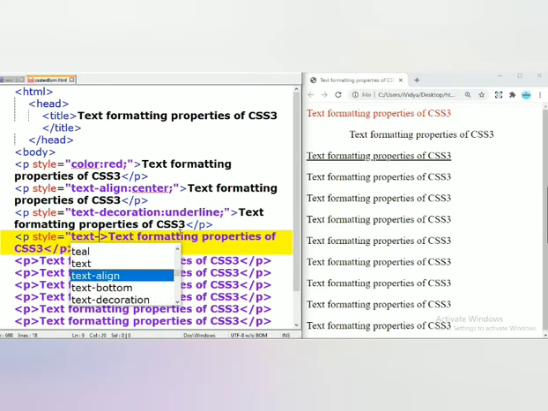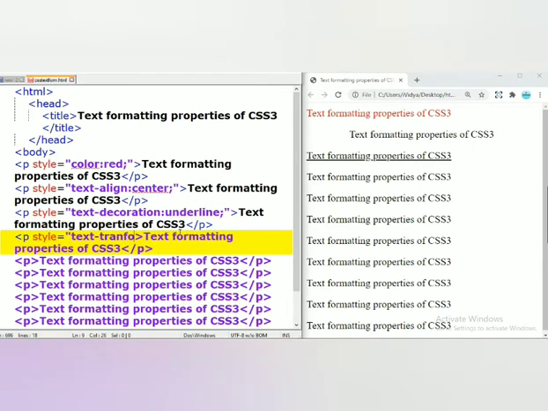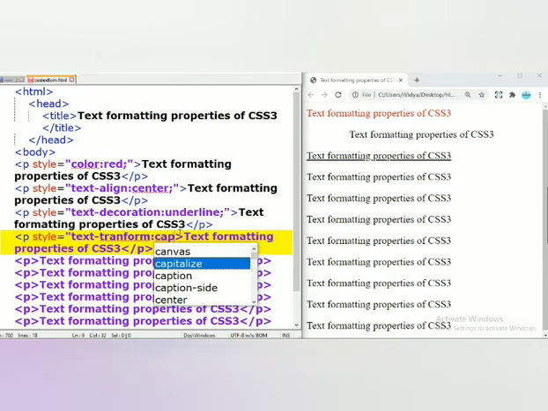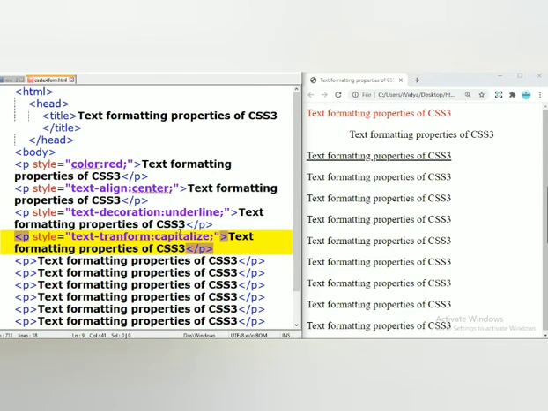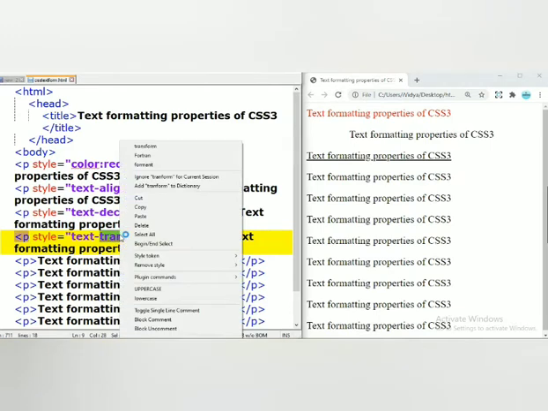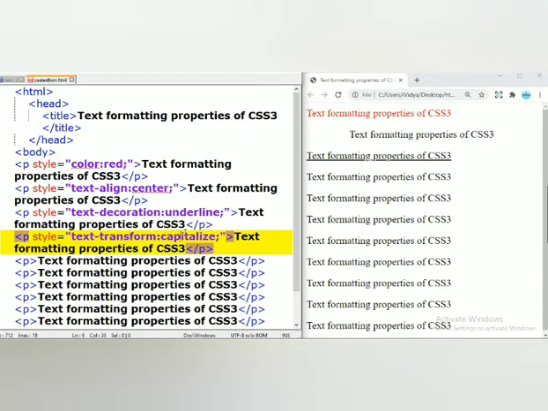Text transform is used to convert capital to small to capital. Capitalize I will use. It will help to convert first letter to capital. Spelling should be correct. If you change the spelling, it won't apply. Transform.